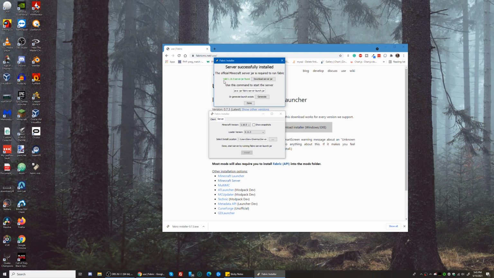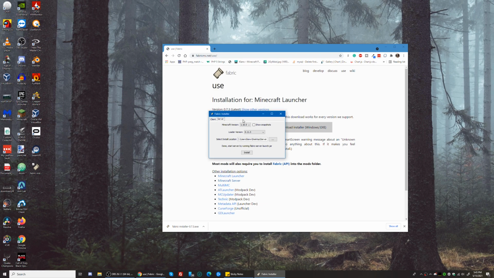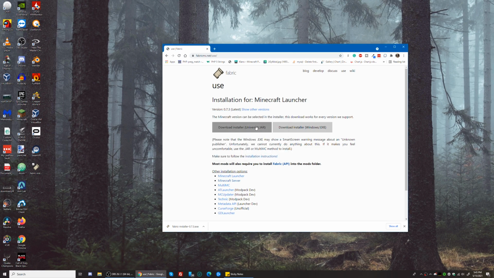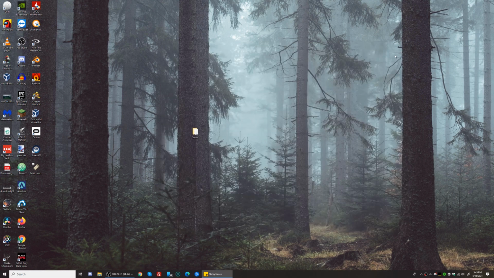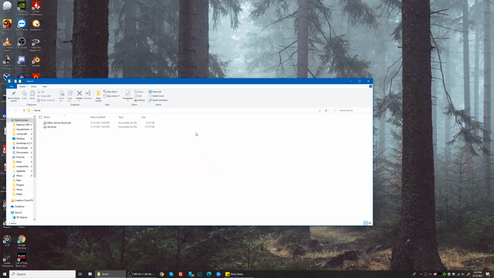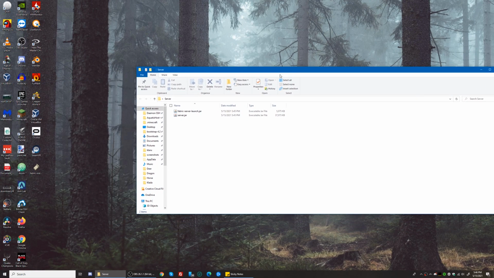Perfect, as you can see, it has been found and has been downloaded. All you have to do is click done, and you can simply close this program. And you close the web browser as well, for now. Now, we can navigate to our server folder again, and as you can see, there are two specific files now. There's a server jar and a Fabric server launch jar. Whenever we launch our server, we'll be aiming it towards this specific server jar here.